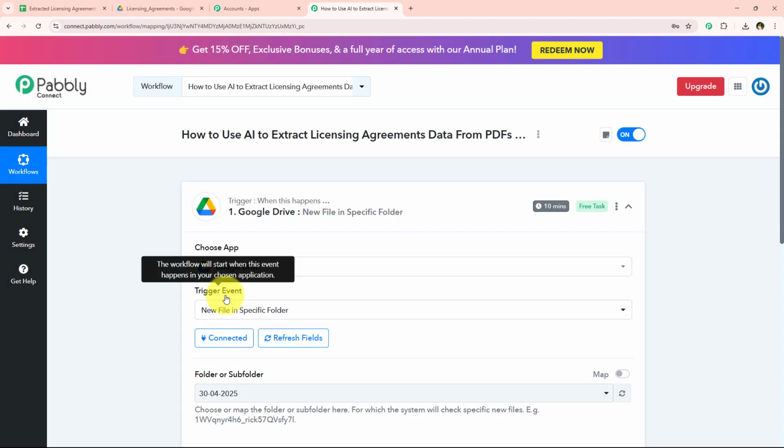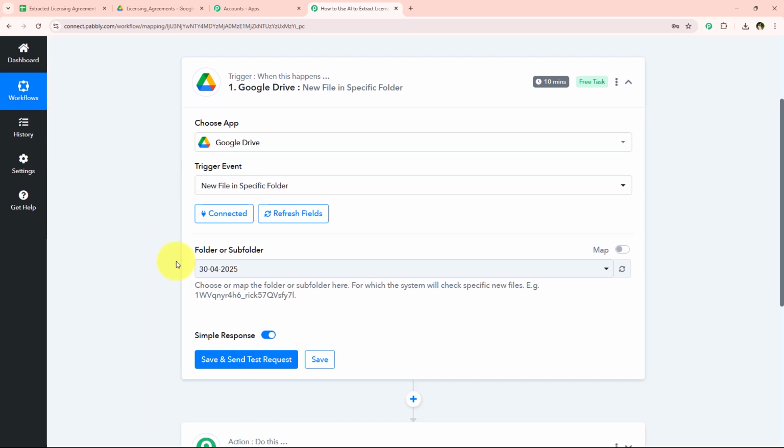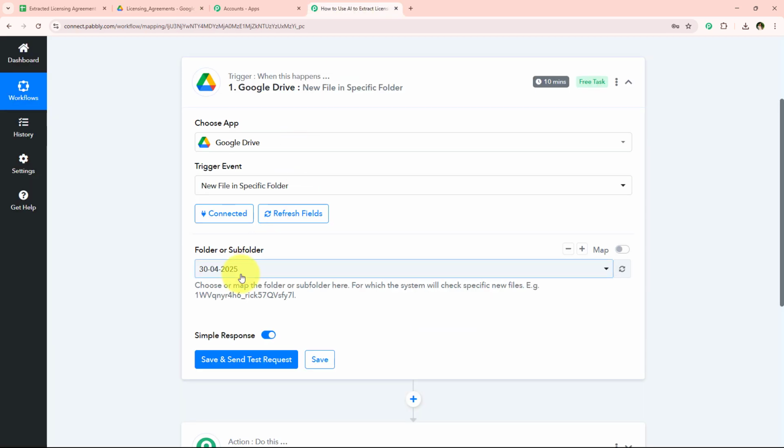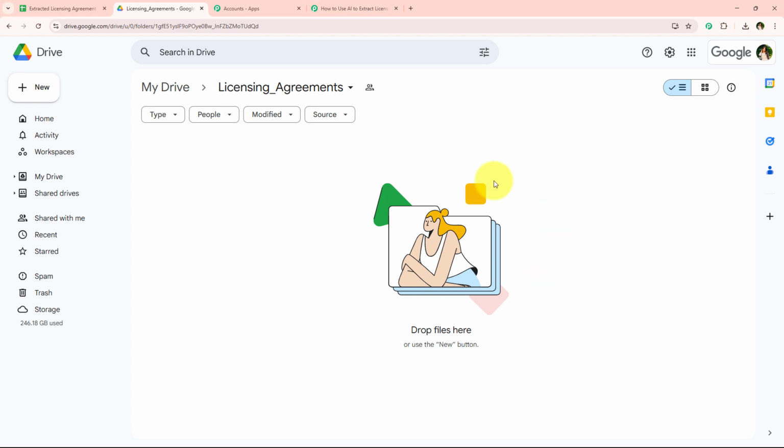And yes, with this, we have successfully connected our Google Drive account with our Pabbly Connect workflow. Now it is asking me to select the folder. Over here you can see the name of my folder is licensing agreements, so I'm just going to select the same. But before selecting the folder, you have to keep in mind that the folder should be a shareable one.